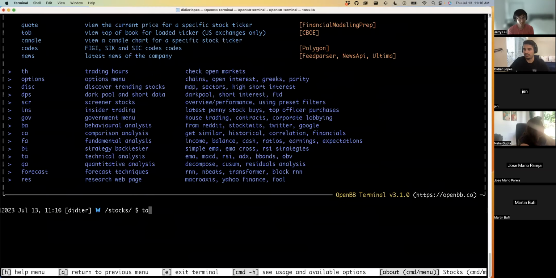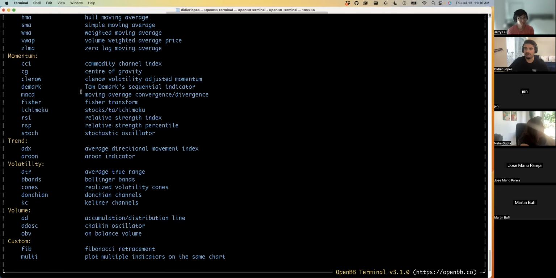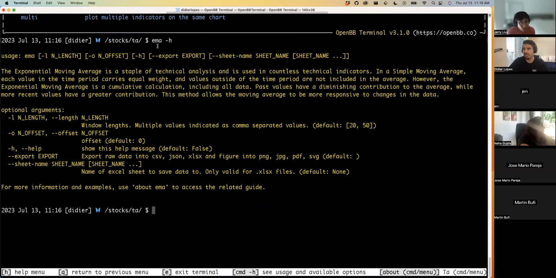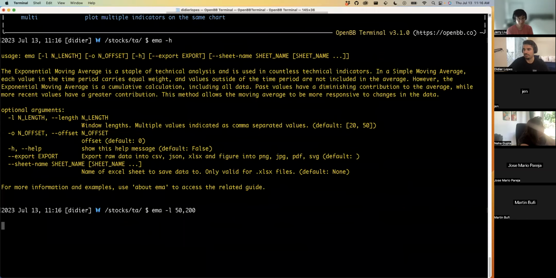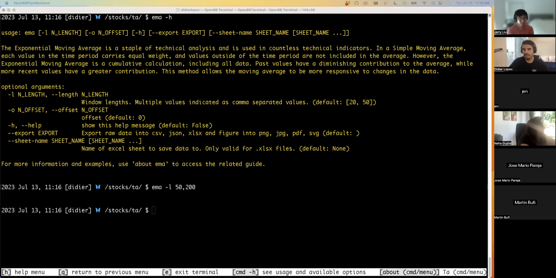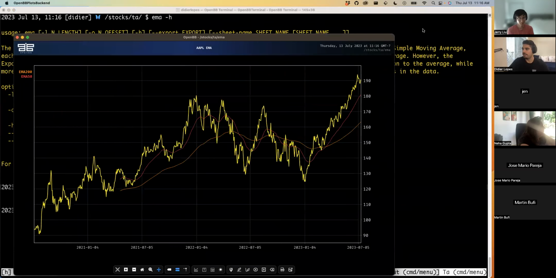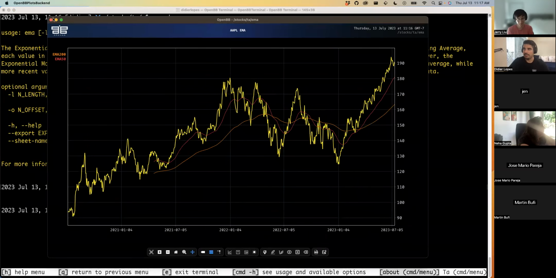Because now I go into technical analysis, and this is a whole other menu, right? And I can do something like EMA -h, and this gives me the help function regarding exponential moving average. And so I see that the -l is how I get access to the length, and so I can do, let's say, length 50 and 200. And here you go. You have access to that data.